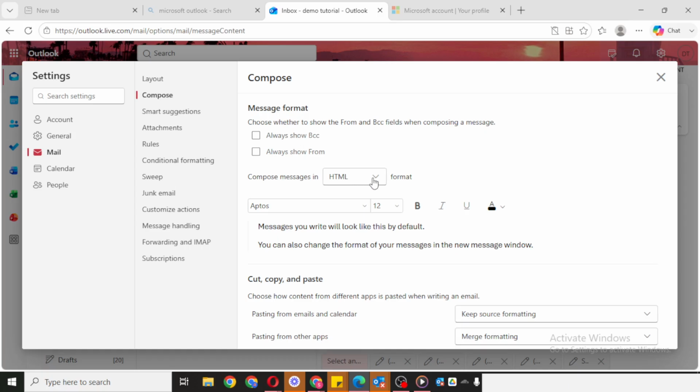In the Compose Message section, look for the Format option. Here you can choose whether you want your emails to be written in HTML or plain text. HTML is the better choice if you want more formatting flexibility, such as different text styles, colors, and structured layouts.